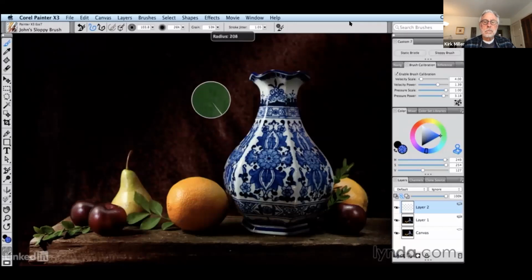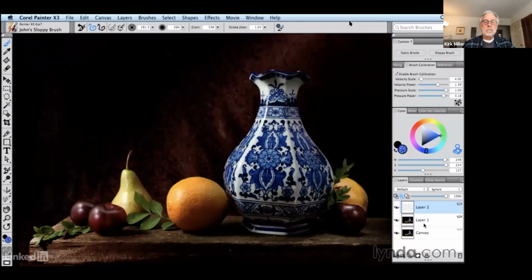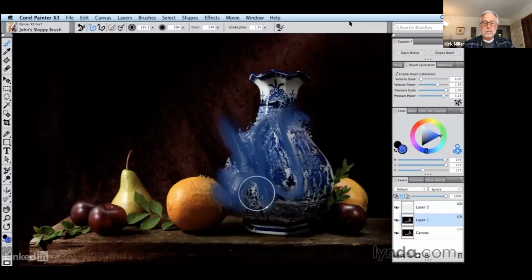I want it a bit larger here. It's right around 200. That's pretty good. And I need to adjust it so that it's not going to pick up paint, and that's just a simple tweak right here. Now I've got a brush. If we go in here, let's go ahead and see what's happening. It's really messing around with my image.